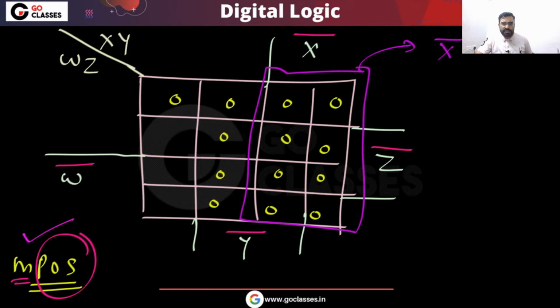Next, which sum term will you get for this cube? One next cube we can create is this. And for this next cube, what is the sum term we will write? We will write y bar.